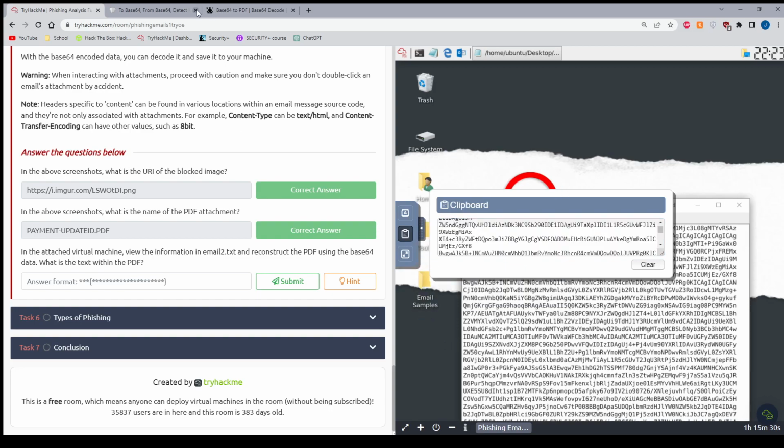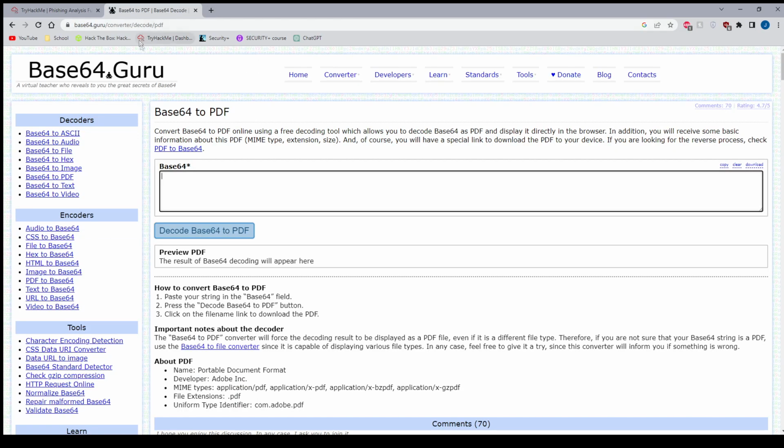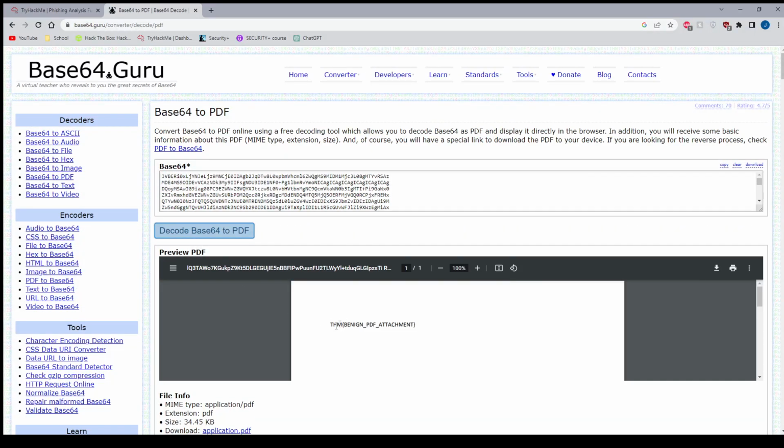And then I just went to Google and I typed base64 to PDF, so we'll go ahead and just submit the base64 and then we'll decode it into PDF here. And this is the answer right here. So this is the answer we're looking for.